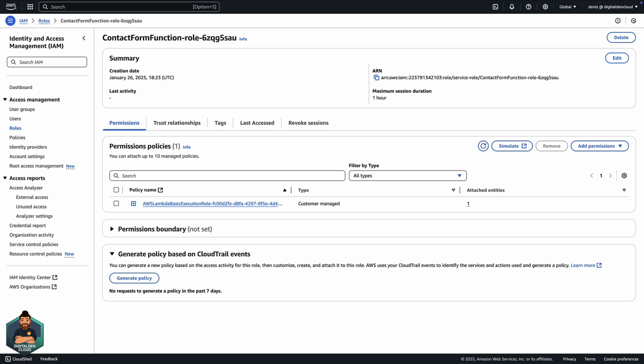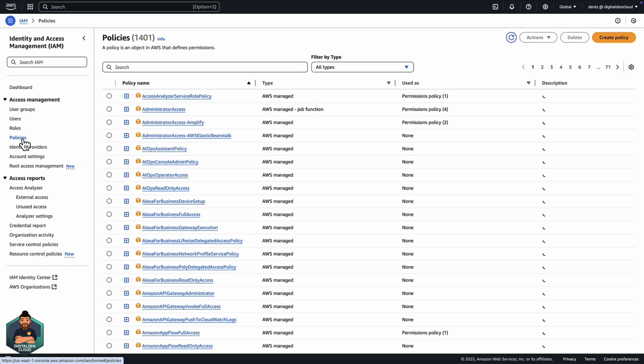Now in the IAM console, permissions can be added in 2 ways. Inline policies, which are directly attached to this role, or managed policies, which are reusable and provide better visibility across multiple roles or services. For this demo, we'll use managed policies because they align with AWS best practices. Now, start by creating a policy for Amazon Simple Email Service. Click Policies in the left-hand menu and click Create Policy.